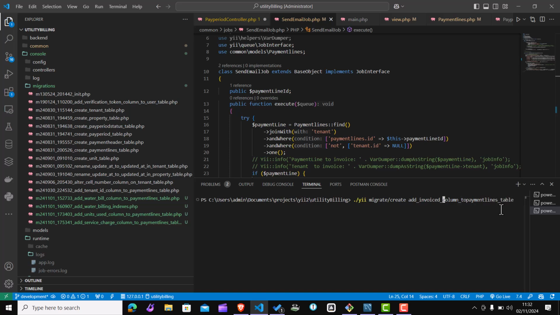So you see, you are saying add, then underscore, the name of the field, invoiced, and then we're saying it's a column to. Actually, that would have resulted in an abnormal behavior if I hadn't gone back and looked at the naming. So there should be an underscore. So column to payment lines. So the table is payment lines.